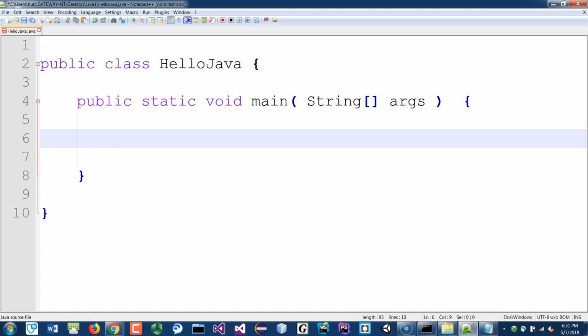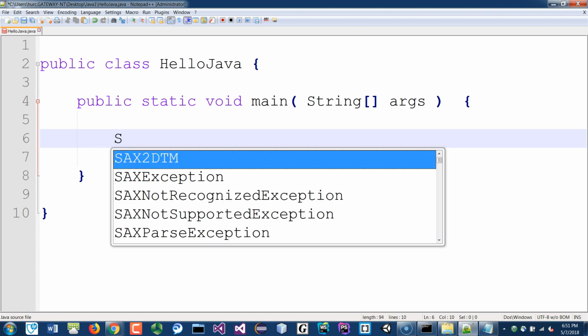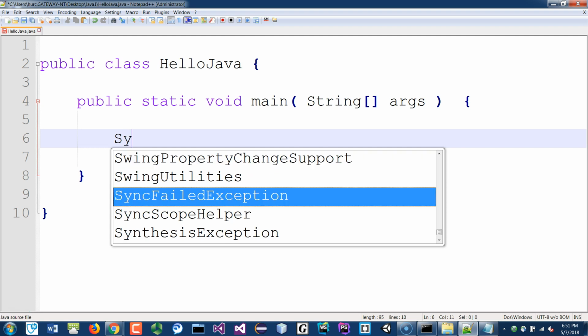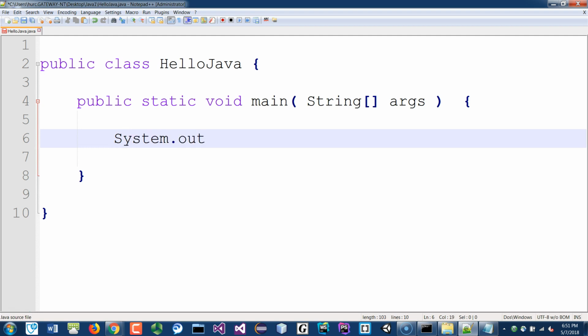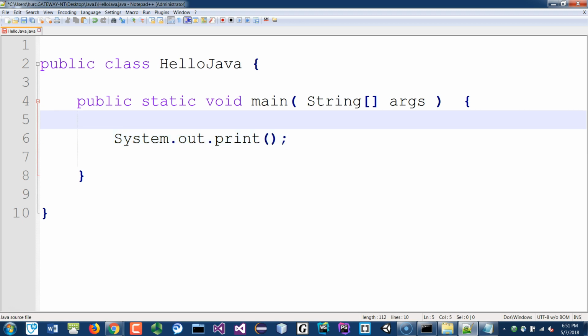So to output data to the console, you always use this method called System with a capital S, dot out, and then dot print. Okay, so that's a function, and you always terminate every statement with a semicolon in Java. Just like C and C++ and most languages do, except JavaScript.